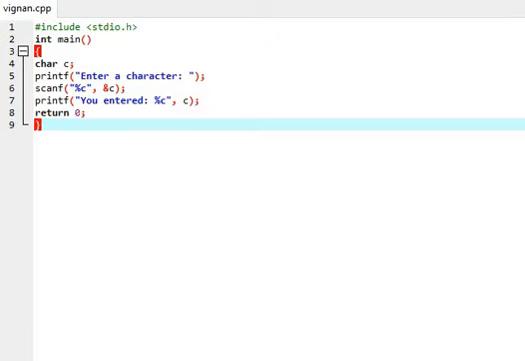Some simple programs in C language. Look at this program. The program to read and write any character. As you know, to read any type of data in C language, we use scanf. To write any type of data, we use printf.